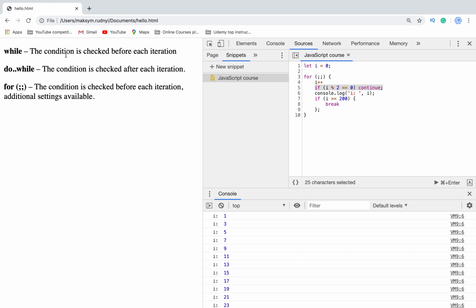So, summary. For while, the condition is checked before each iteration, so if the condition is false, the cycle won't be executed at all. For do while, the condition is checked after each iteration, it means that at least once this cycle will be executed. And for for, the condition is checked before each iteration, with additional settings available, and we can skip any part of this cycle.